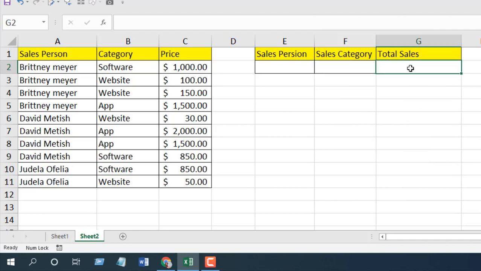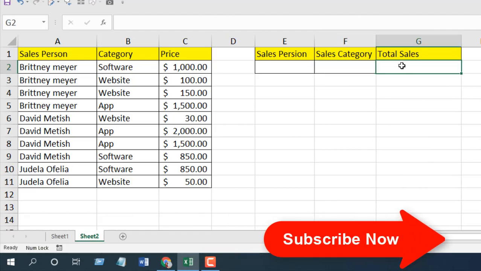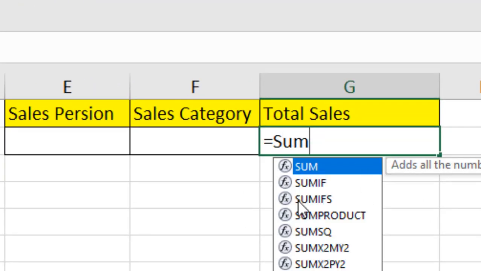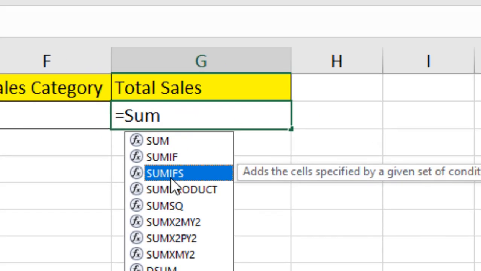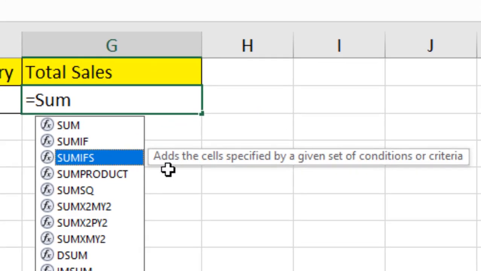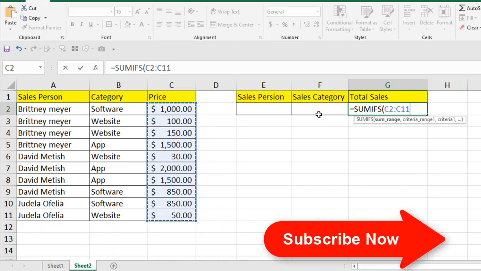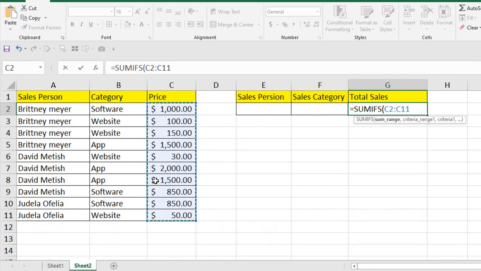Now in cell G2 I'm going to write the SUMIFS function. So write equal to SUM and you will find SUMIFS, and in the tooltip you will find: add the cells specified by a given set of conditions or criteria. That means multiple conditions or criteria. So select it. Then the first part is the sum range, what you are going to find out. So I'm going to find out the total sales. We are going to add all the values here that match the criteria we select. So this is our sum range, and now close it.